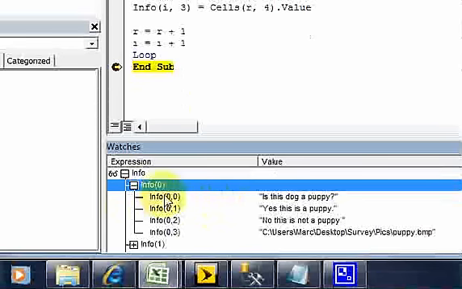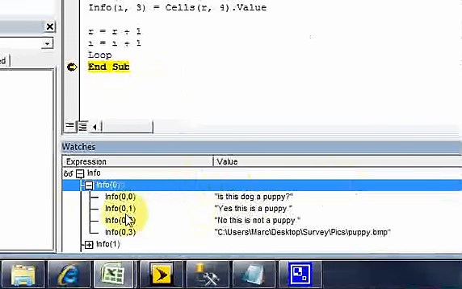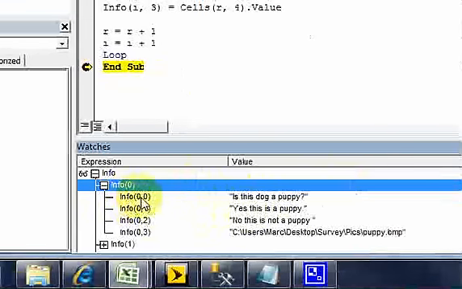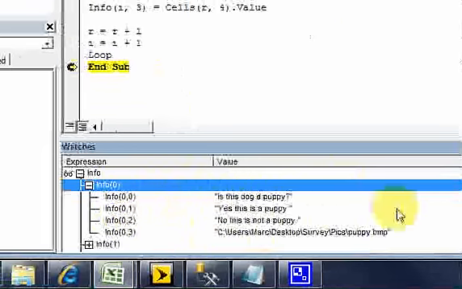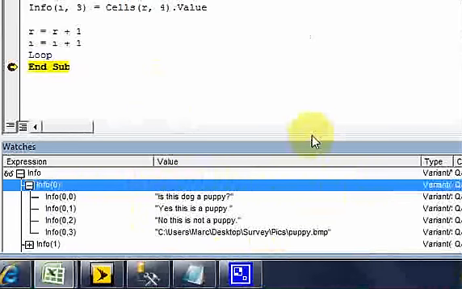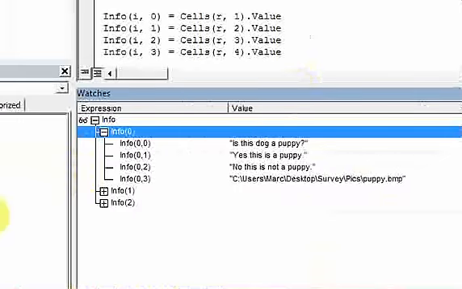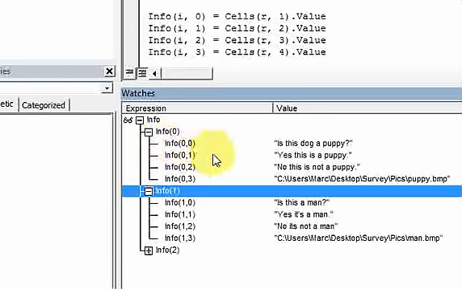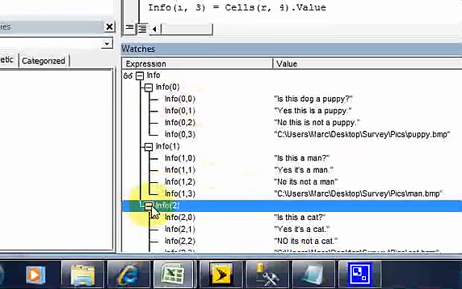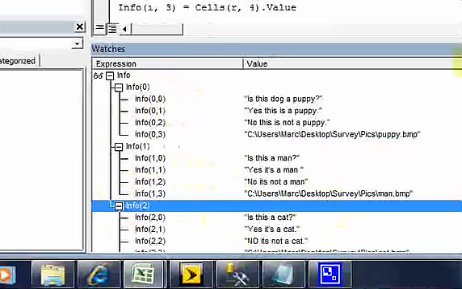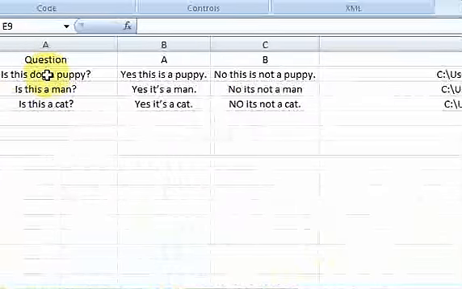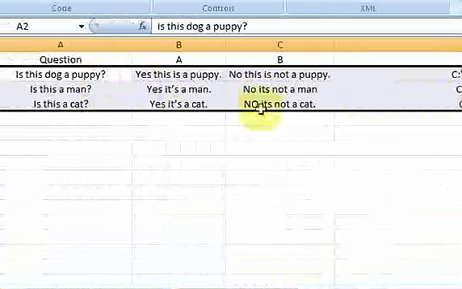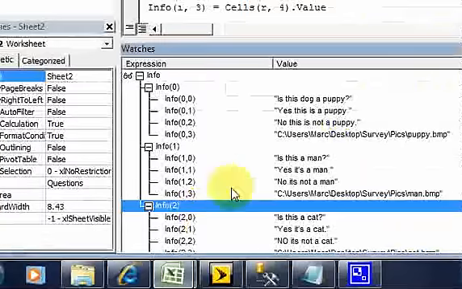Here's my first row. 0,0 is this dog a puppy? Yes, this is a puppy. 0,2, 0,3, right? So now we have a two-dimensional object called info that holds 3 rows. Here's the first row, here's the second row, and here's the third row. So you can see that all the data here, everything that I'm highlighting, is in memory right now.